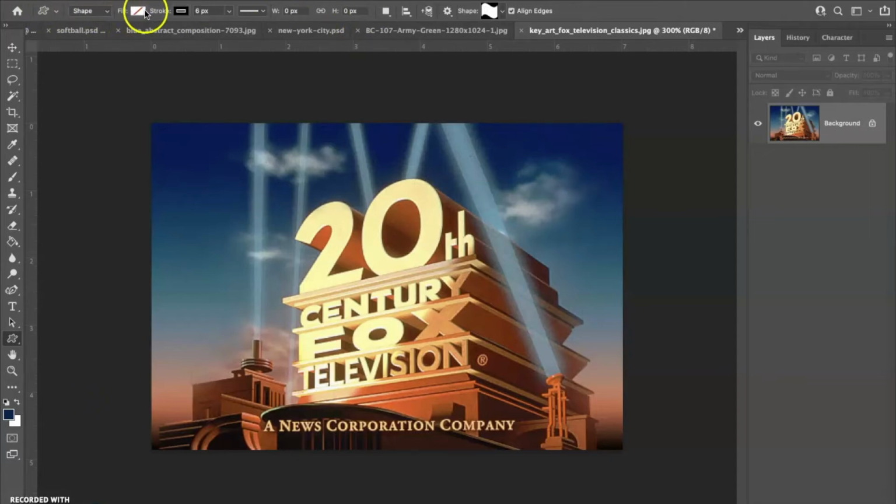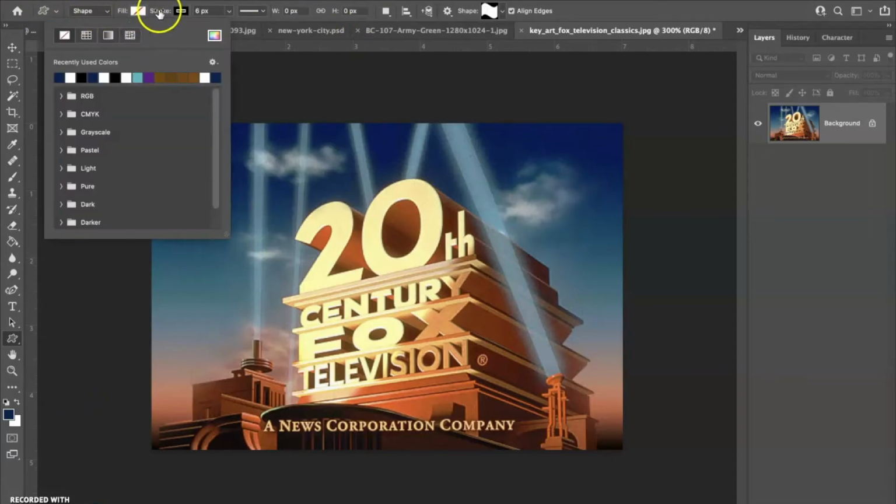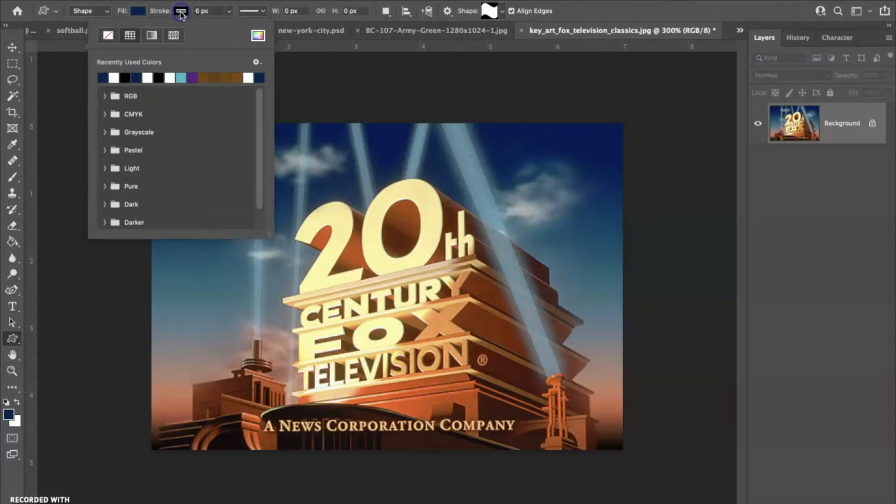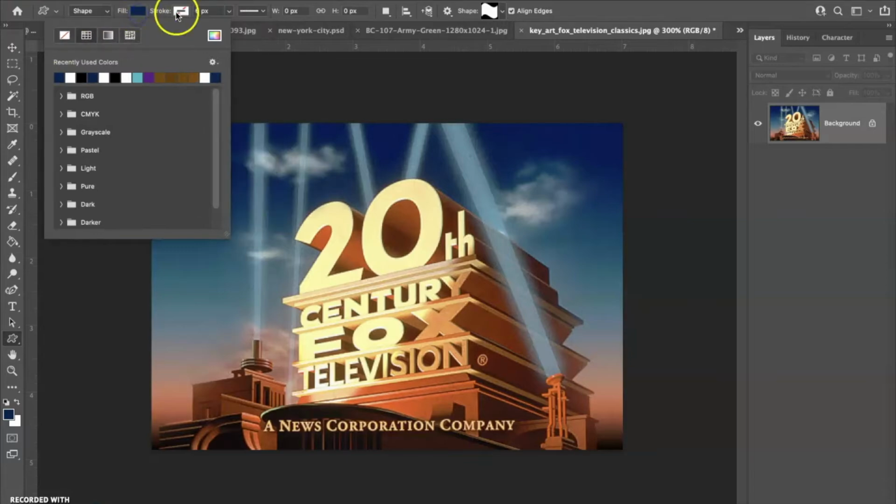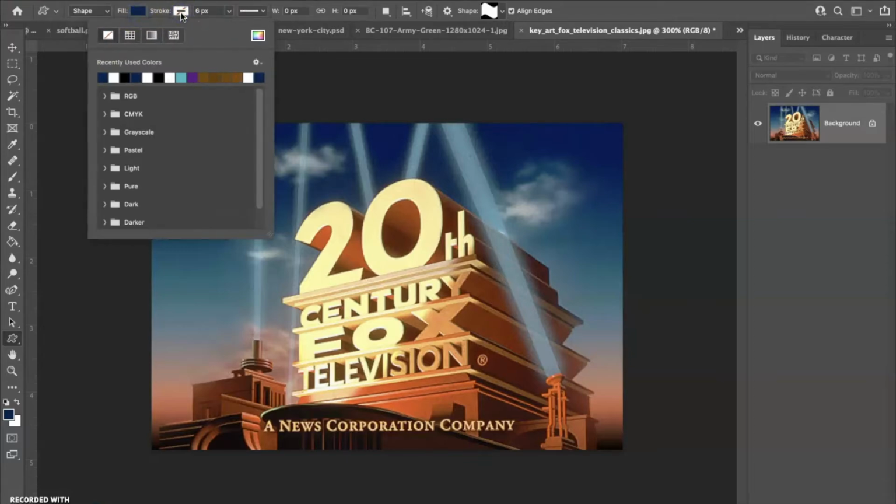When you get up here, you want to change some things. You want there to be a fill. Where it says fill, you can make it any color you want. I'm just going to go with a dark blue. With the stroke, I don't want it to have a stroke. So make sure it has a fill, no stroke, which means no outline.